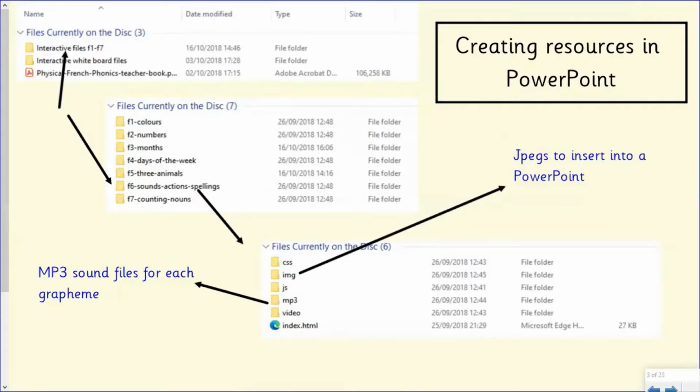If you are wanting to create resources in a PowerPoint, then go to the folder Interactive Files F1 to F7 and go to the folder Sounds, Actions, Spellings, which includes all the 26 key sounds. You will then find in this folder IMG all the JPEGs, the images of the Physical French Phonics as JPEGs, and in this folder all the MP3 sound files.